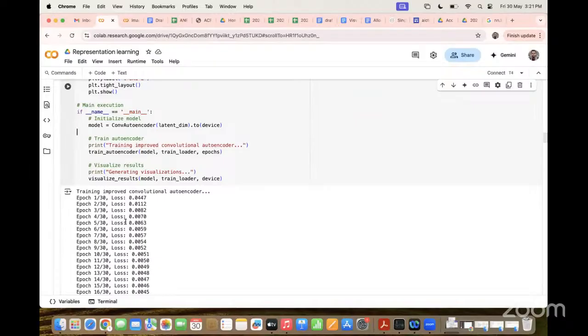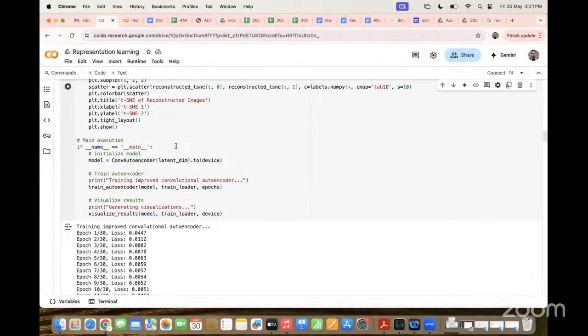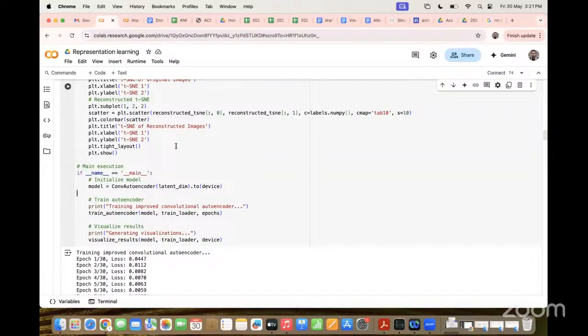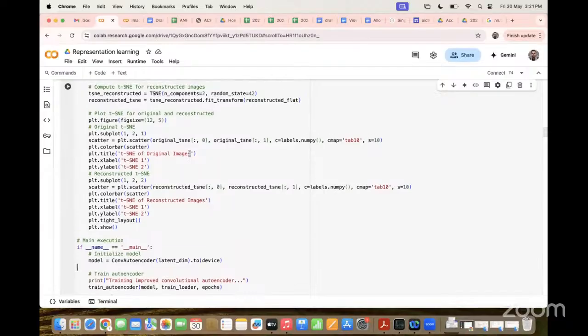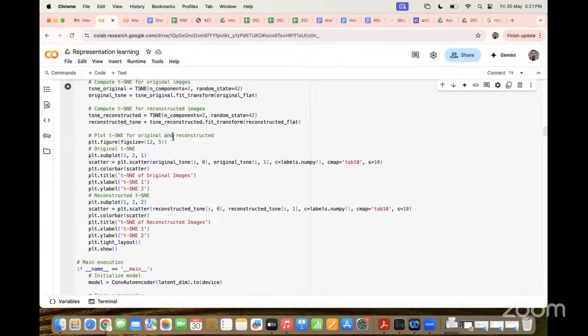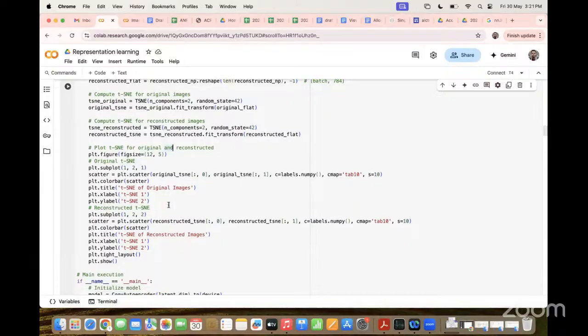Why did we use MSE loss? The criterion. Okay, you can use a different loss. If you try with binary cross entropy, you can also change the reconstruction results.